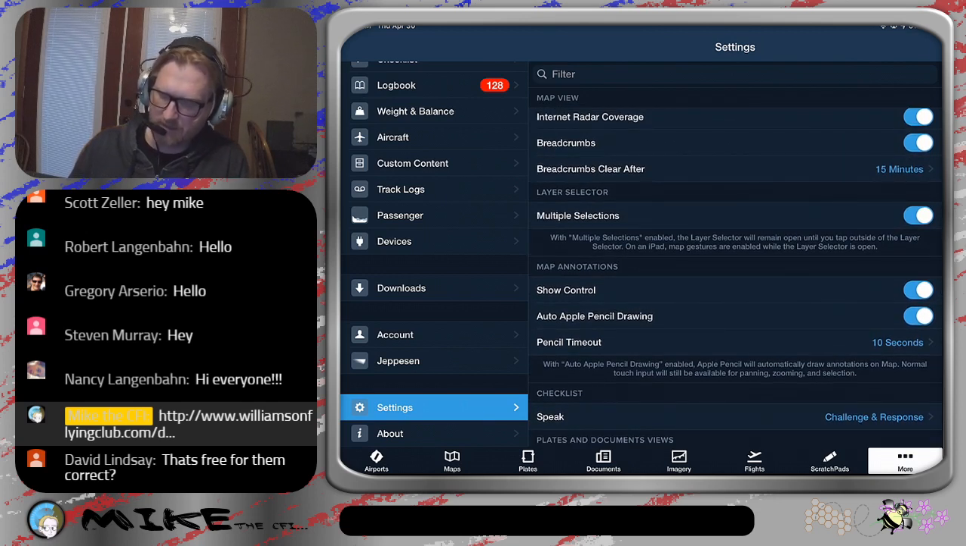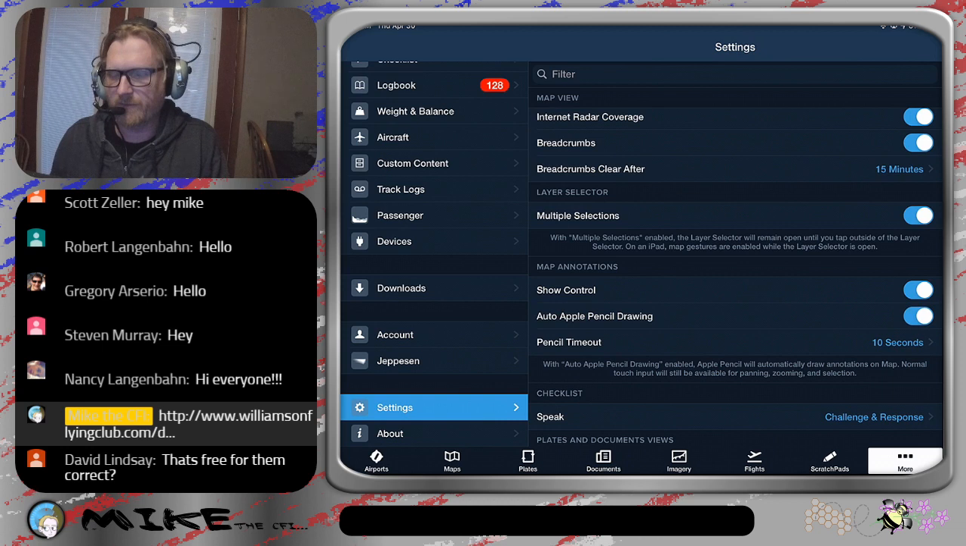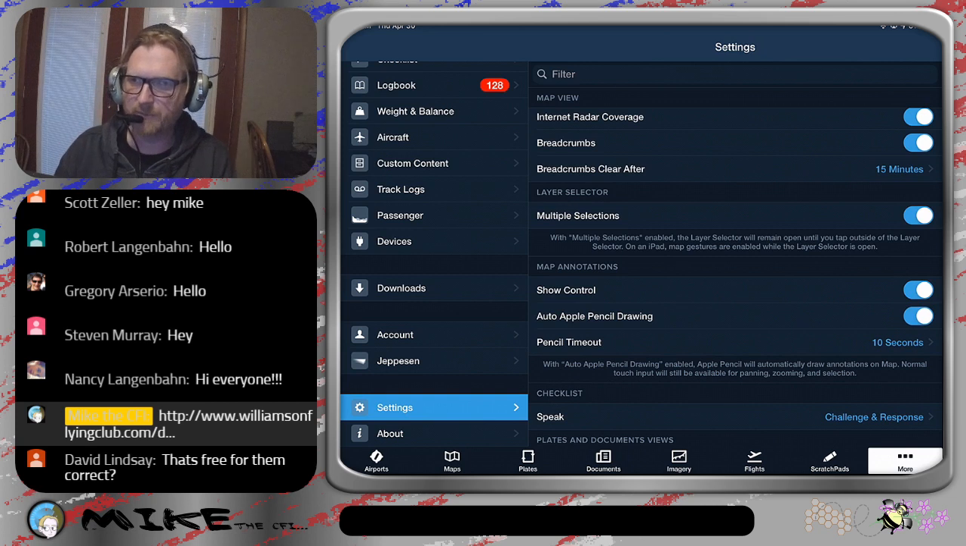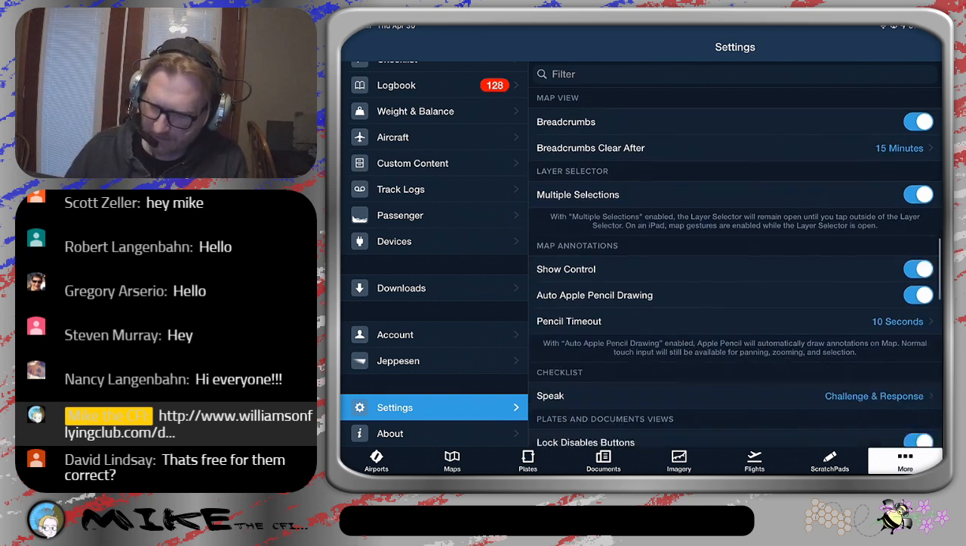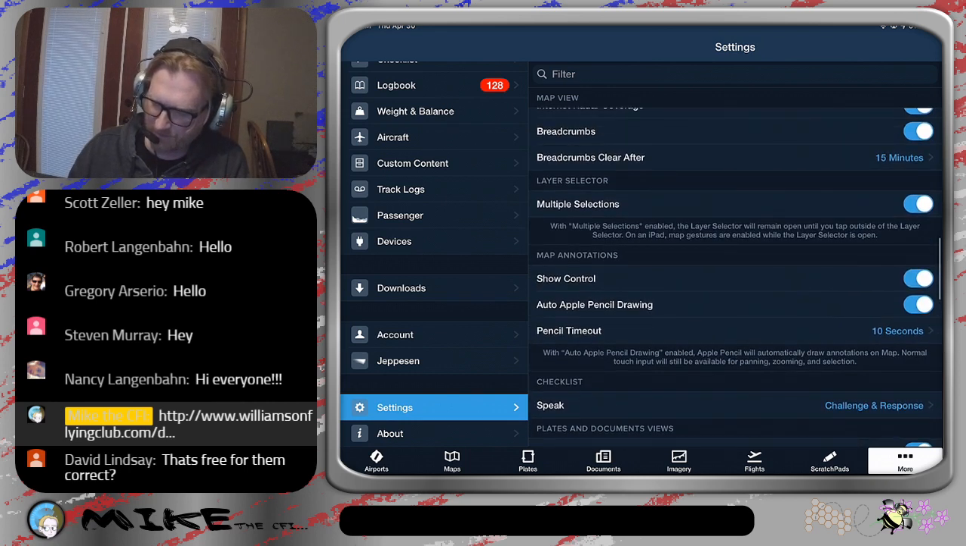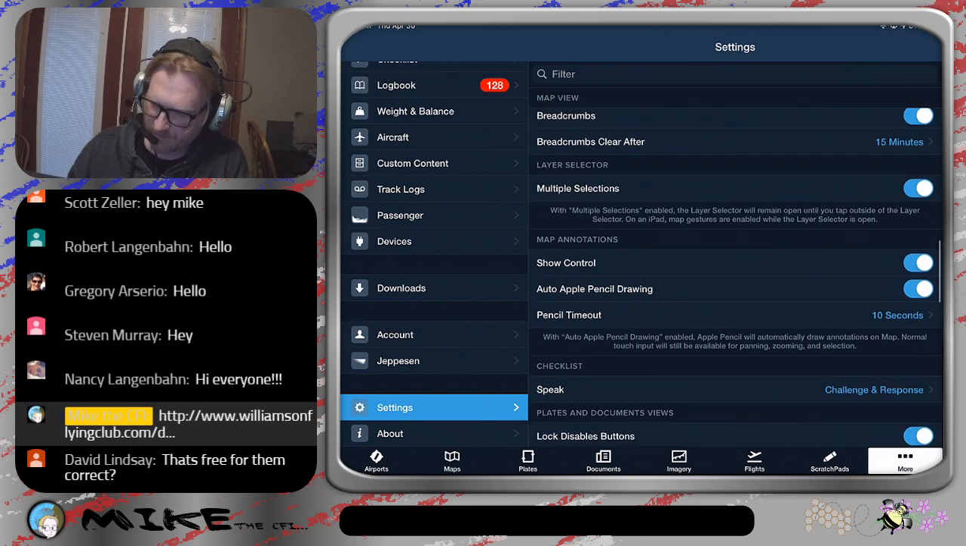Breadcrumbs, that's just a fairly recent feature that they put out there, and it just does what it says. It leaves a little green line on the chart for everywhere that you've already been during your flight. It will stay there, and then once the flight is over, it will clear them off after 15 minutes. I have it set to that. You can adjust that for other settings.